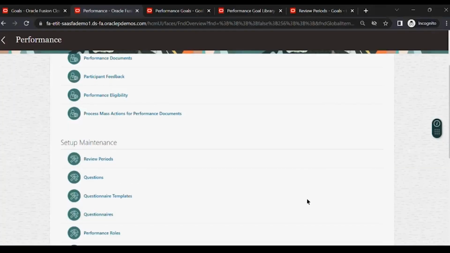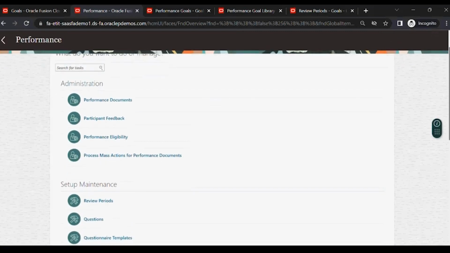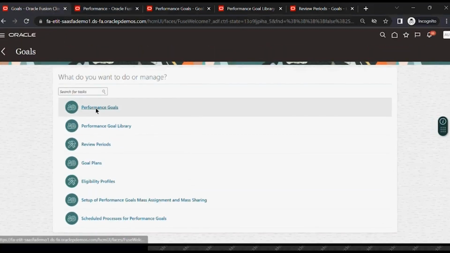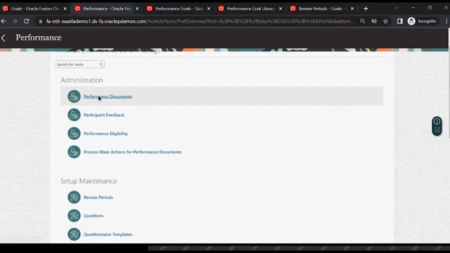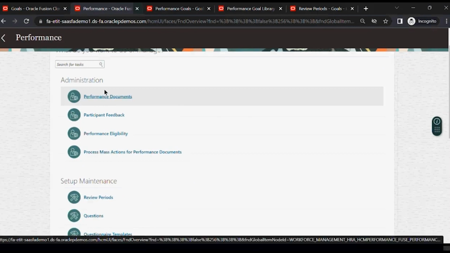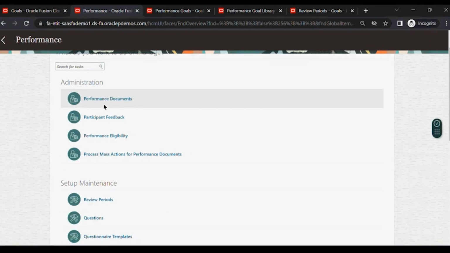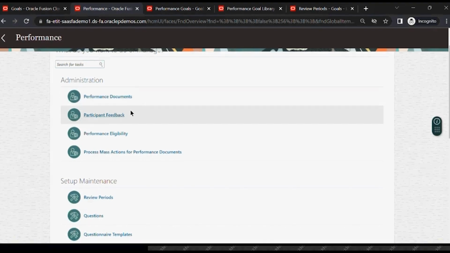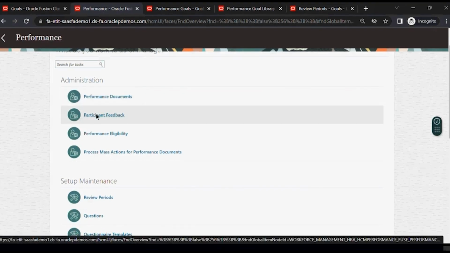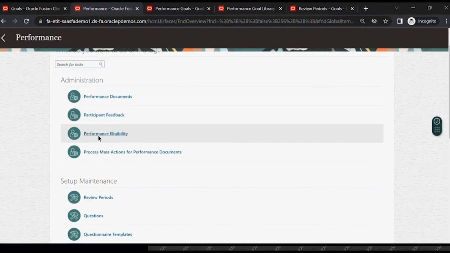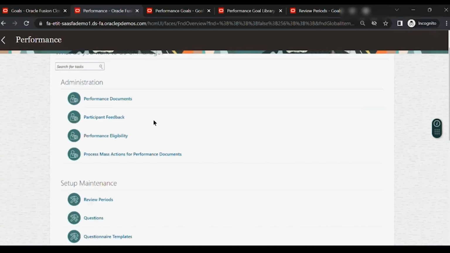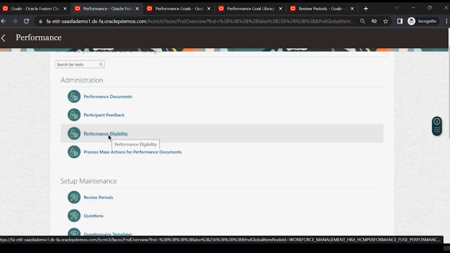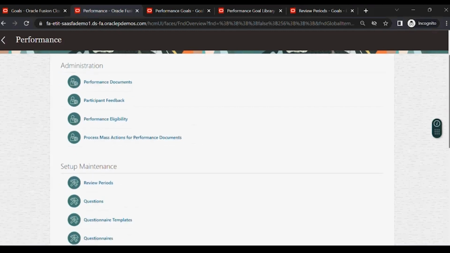Now coming to the UI, let's see through which areas we can check things. Again, as I told, in the performance goals, we can do the search, that is the goals that are already assigned to the people. In the same way, performance document tasks, in the sense, what are the performance jobs which are already assigned to the employees, can be checked over here. And what is the feedback given by the participants, which would come at a later stage. And for the performance eligibility, whatever eligibility profile we have created, whether the particular person is actually eligible for that or not can be checked from here.